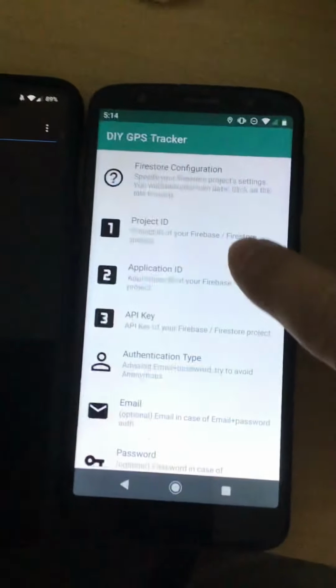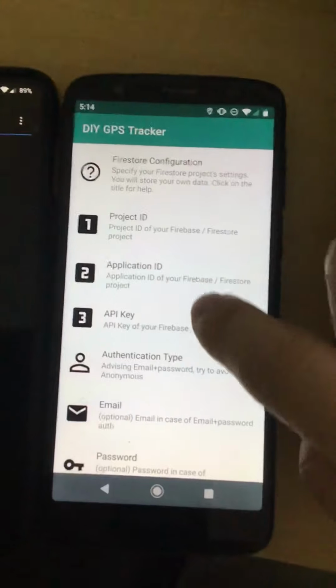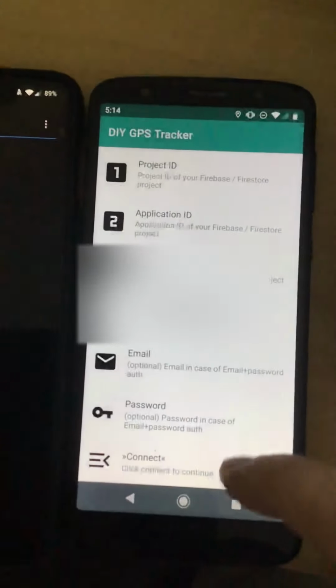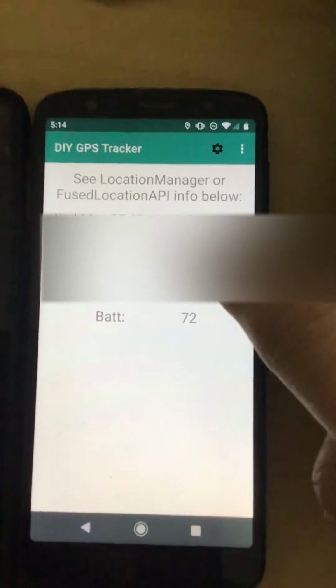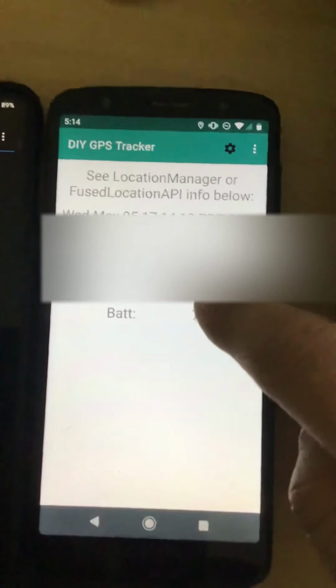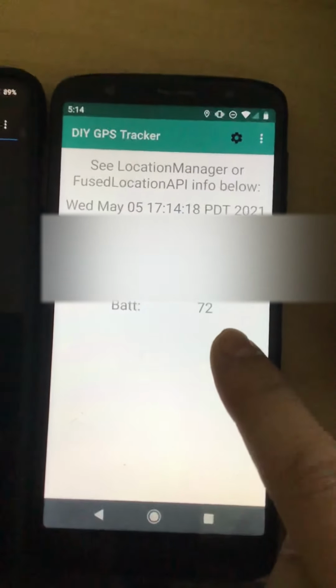Then once you set up the Firestore backend, you enter your project ID, application ID, and API key, and then connect to that backend. Once you connect it to that backend, the tracker can periodically log the location data, and besides that, the battery as well. So how is this gonna work as an anti-theft device?